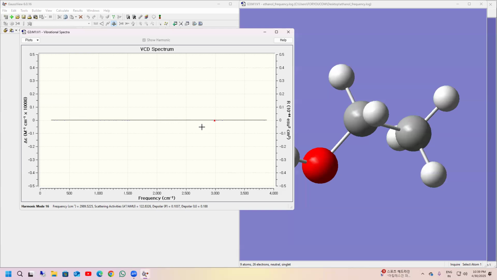Right? So here the spectrum consists of the difference in the absorbance of the left and right circularly polarized light versus the wave number or frequency of the IR light. Okay, so that is the meaning here. It is a plot of the difference in absorbance of left and right circularly polarized light versus either wave number or frequency of the IR light.